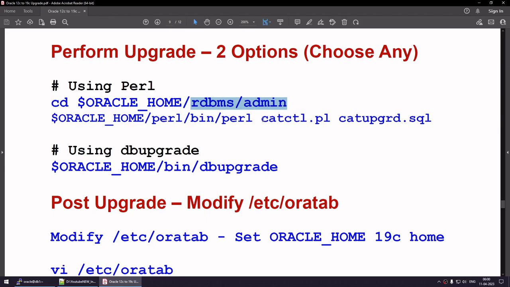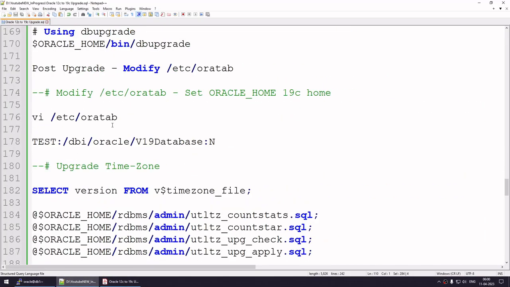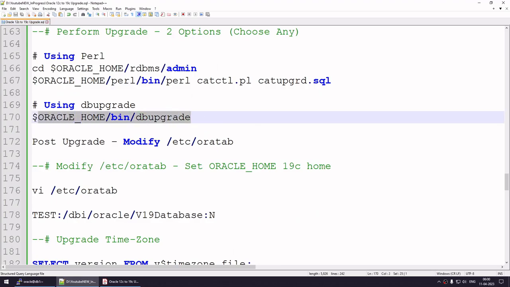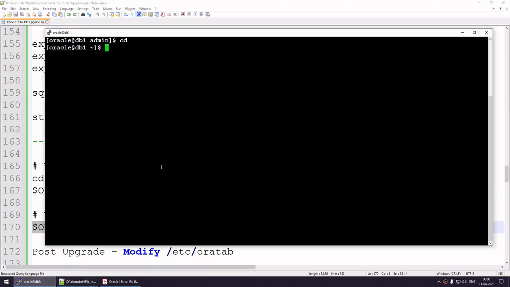And what we are going to do is run the, sorry, let me put it this way. catctl.pl is the utility which will be present in Oracle Home rdbms/admin. We have to use the bin Perl to run it. So that is one option. Another option is that you can use the Oracle Home bin dbupgrade. But before doing that, we need to be careful.